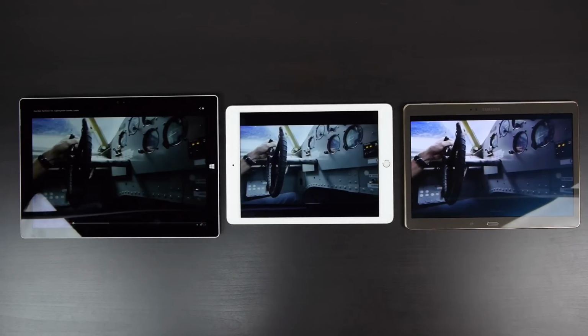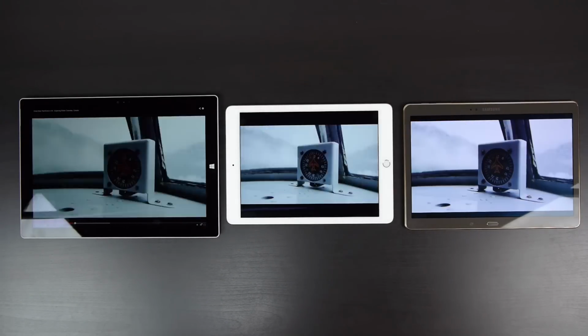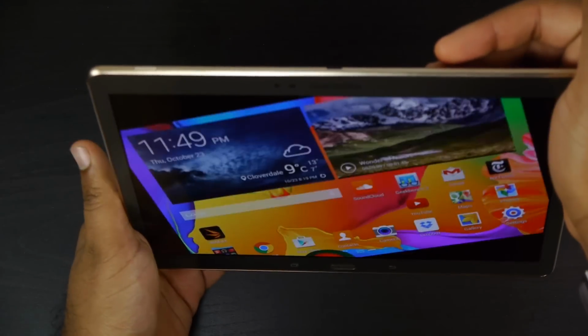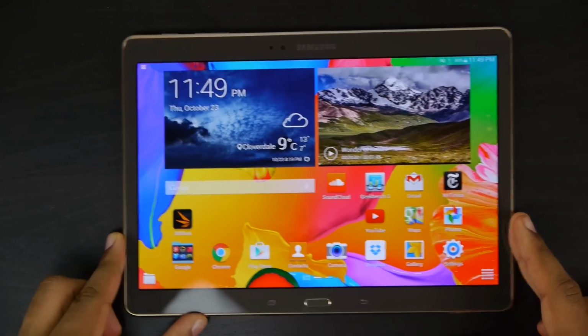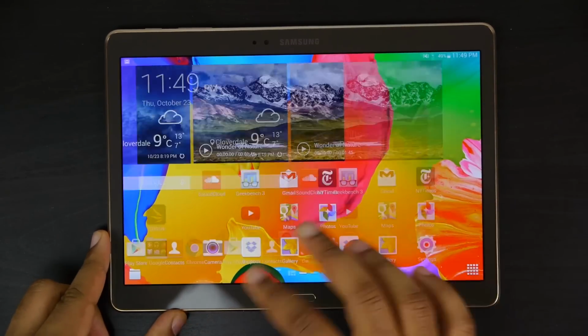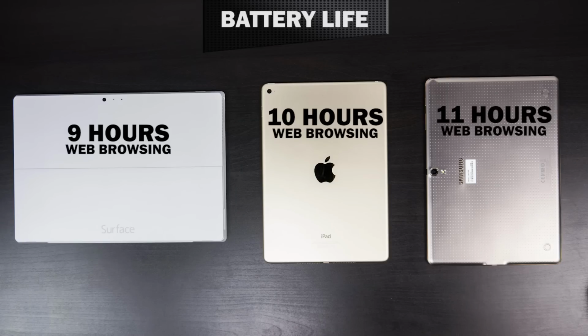Now, the Tab S is probably the best in terms of performance. It has probably the largest battery. It has a 7,800 milliamp hour battery, easily getting 11 to 12 hours of web browsing. And again, if you're using Samsung's battery saving modes, you'll probably get even better. So very impressive battery performance out of the Samsung Tab S, and it certainly rises to the top in this category.